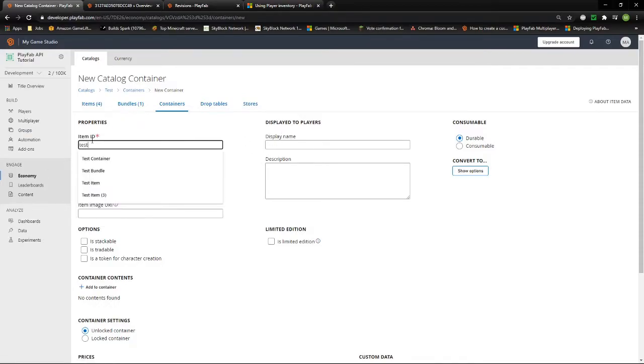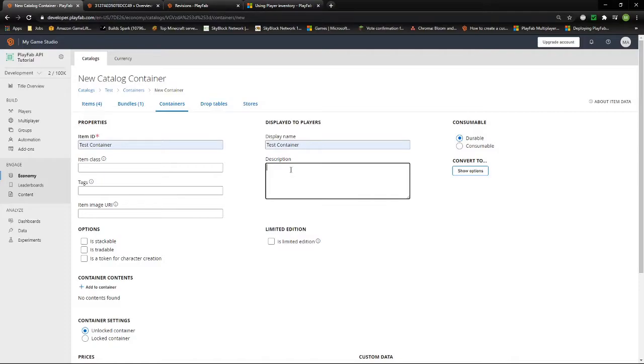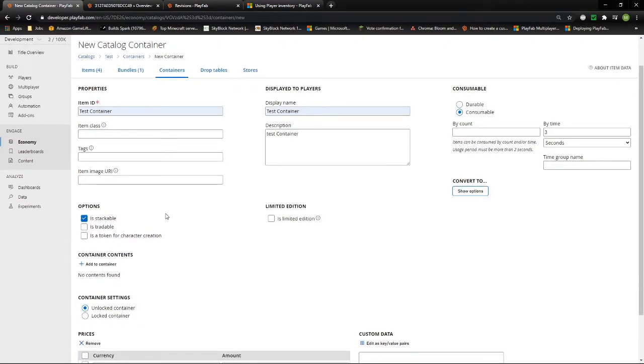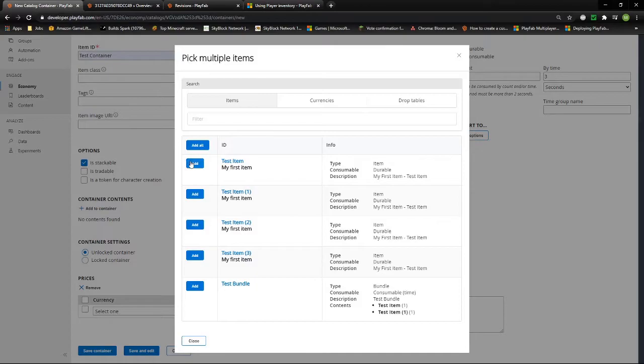But if we were going to set one up, which I'm going to do now, we're just going to use a very simple test for it. So test container. I'm going to make this one consumable, so it automatically disappears. I'm going to make it stackable. Just add in a couple of items to it.